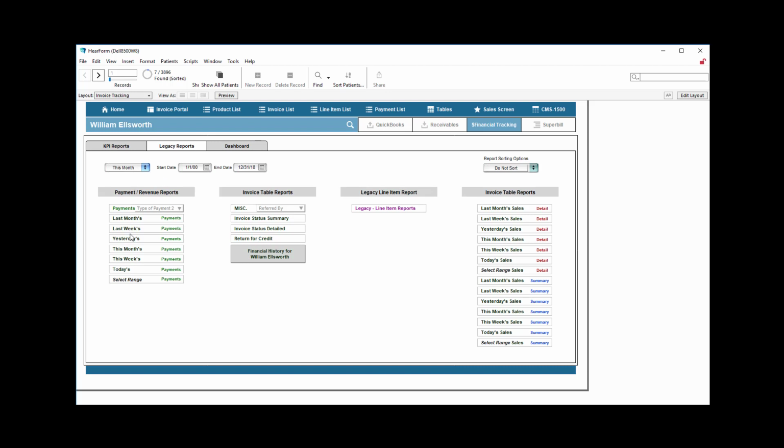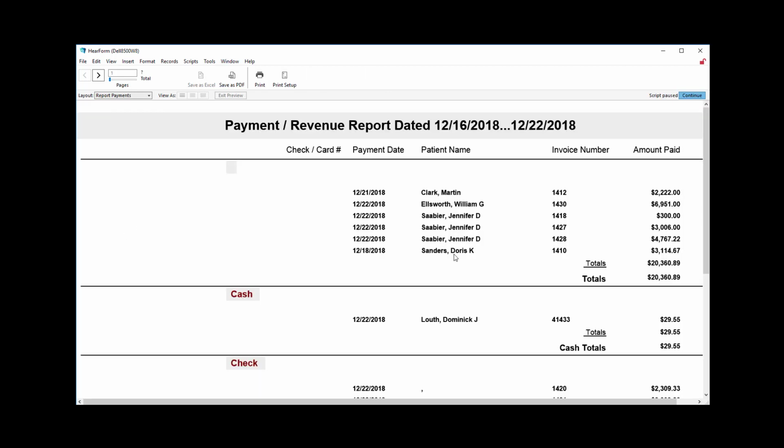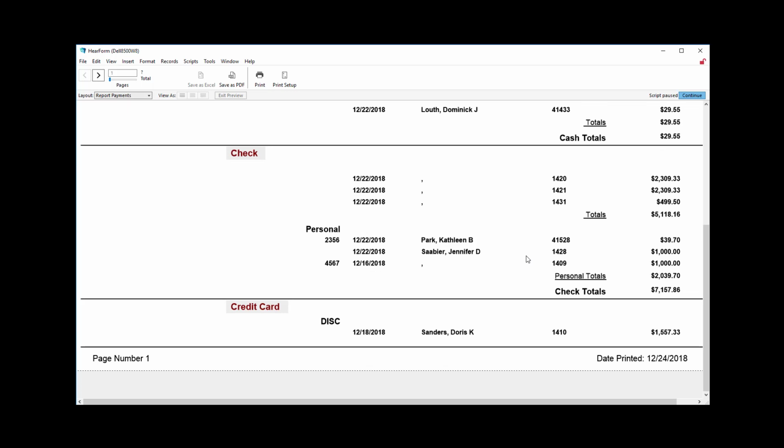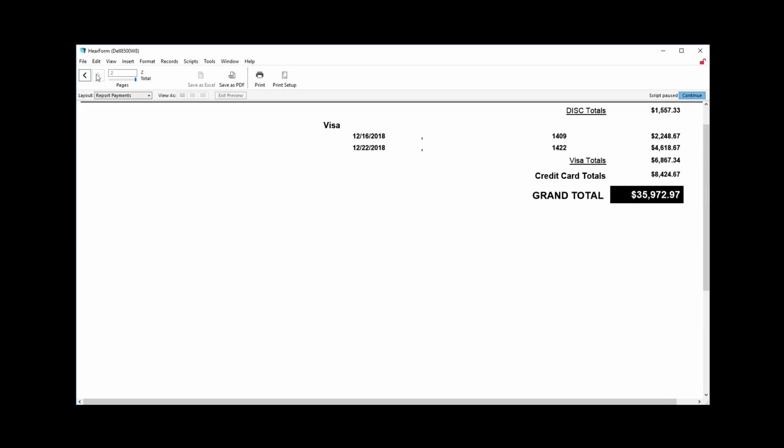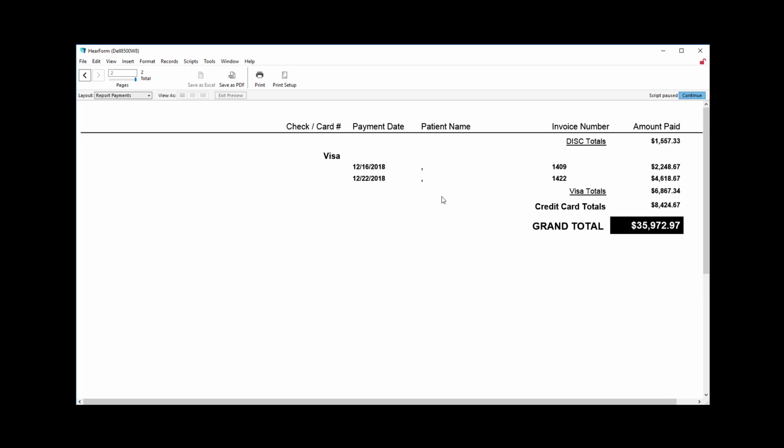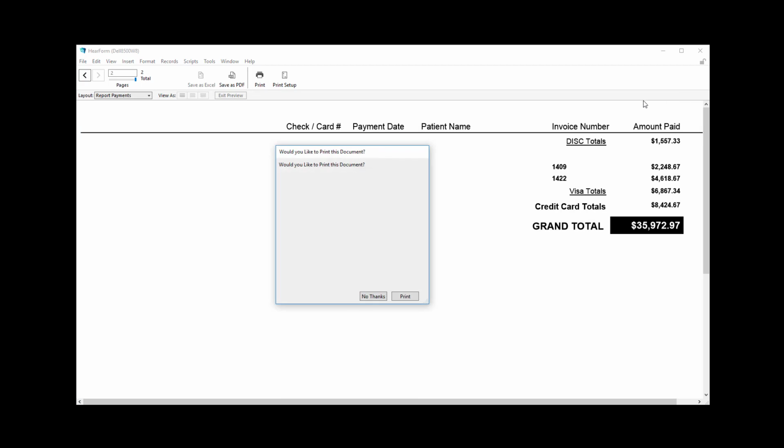Let's just narrow that down by saying last week's, if I have any here, and that's a little bit faster: cash, checks, and credit cards, etc. Again, you can go to the next page right here, and it'll show the Visa versus Discover, etc. So I'm going to press continue in the upper right. I don't want to print the report right here, so please try to remember that. If you press the continue button, then you have a better option. It asks if you'd like to print the document, and I'll say no thanks.